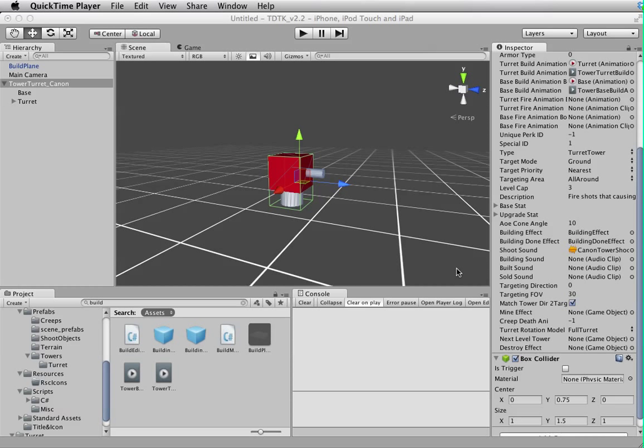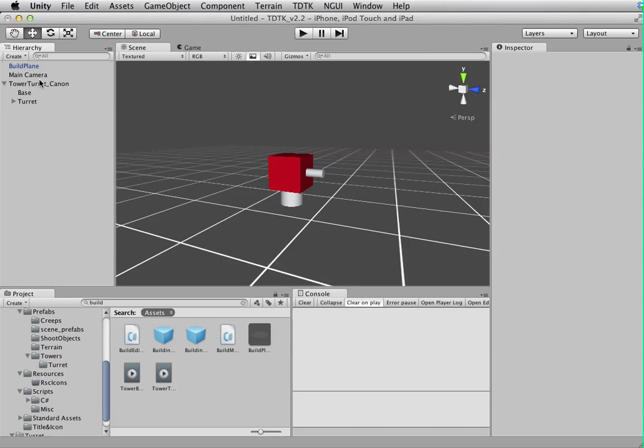In this video, we're going to talk about towers. I'm going to explain to you how a tower works in a nutshell and show you how to make a prefab. And let's get started by looking at one of the default prefabs I made for the demo.